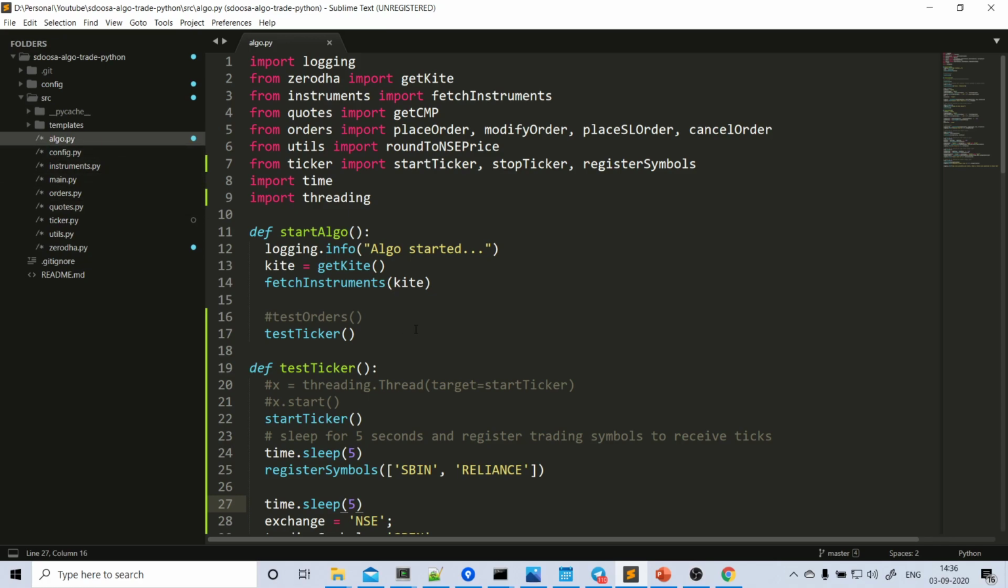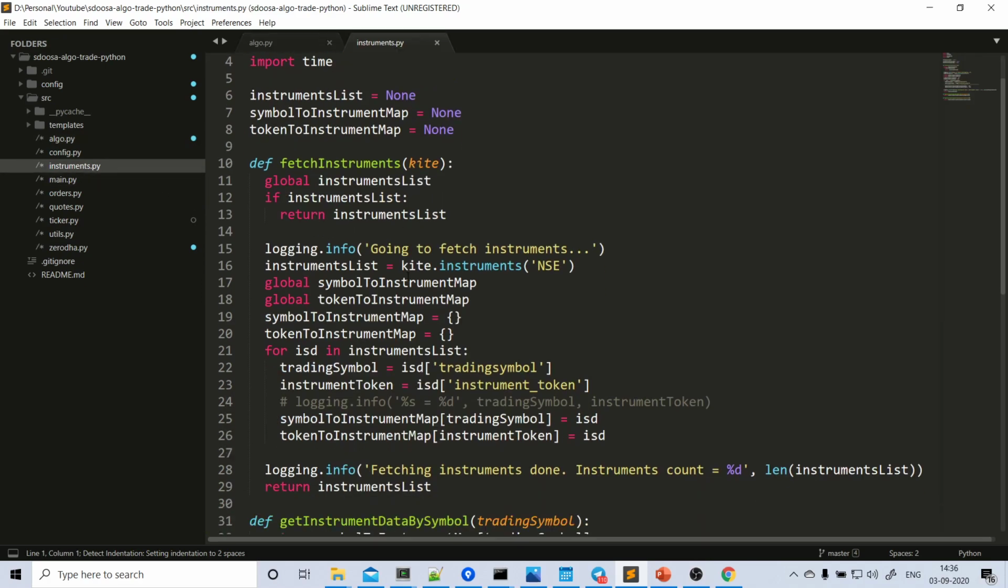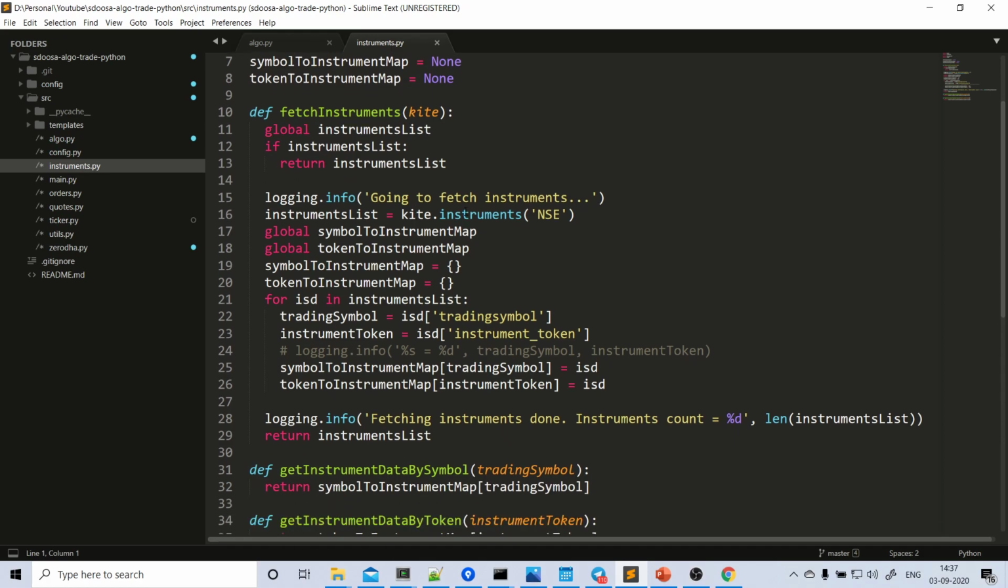Now, whenever start algo is called, what I told you is we need to first fetch all the instrument data from the broker. So what is this instrument.py? Here we first log into the broker. Once you log in, you will get the access token. Only after that can you do operations like get instruments, place orders, start the ticker service, whatever. This fetch instrument function basically calls kite.instruments. We are interested in getting all the instrument details of the NSE exchange.